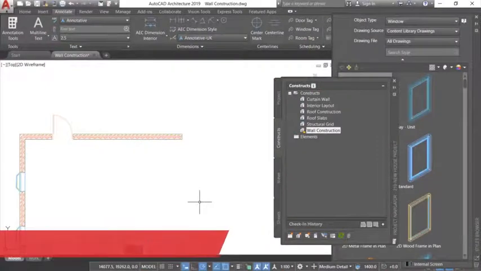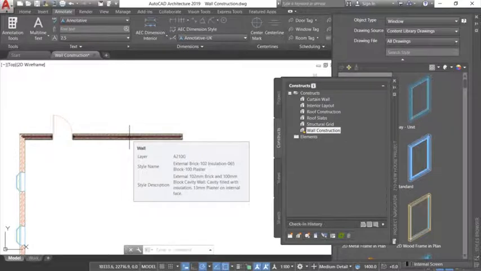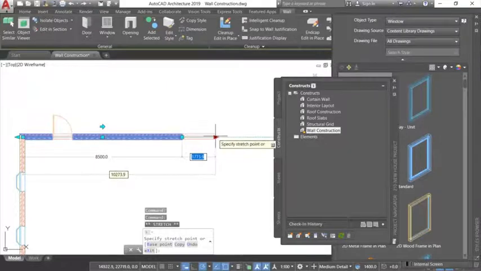Now, let's look at how the toolset simplifies lengthening a wall. Once again, we could forget about tedious tasks like using the stretch command and selecting a base point. All you have to do is create the wall. Then select the wall element. And finally, adjust the wall to length.